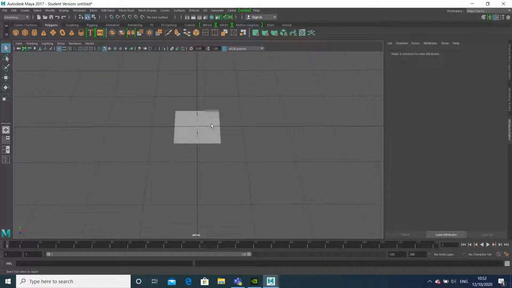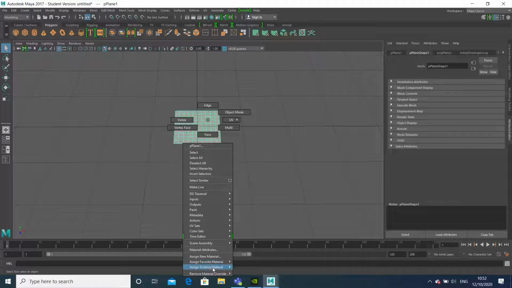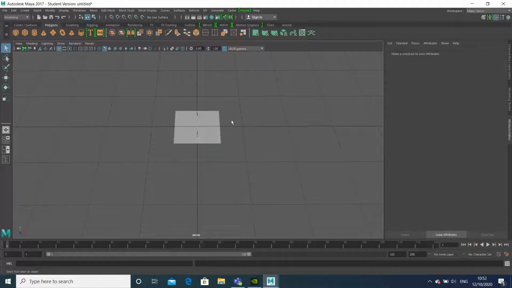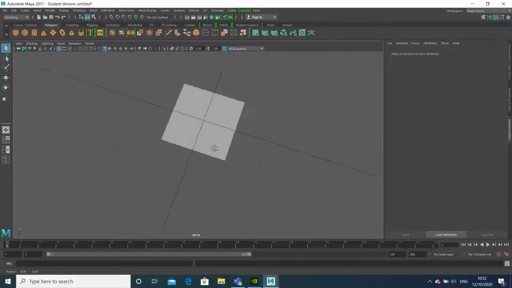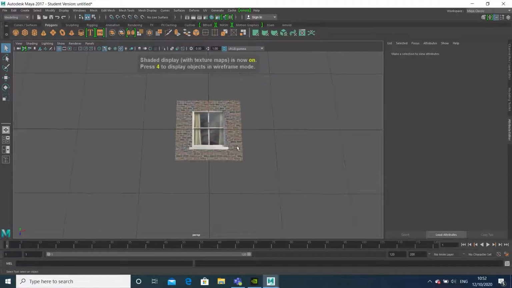Select your object, hold right click, go down to assign existing material, then select your material. The texture won't appear at first, so press 6 on your keyboard and the texture should show.